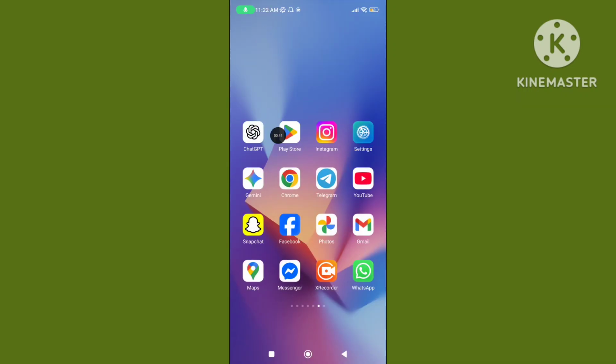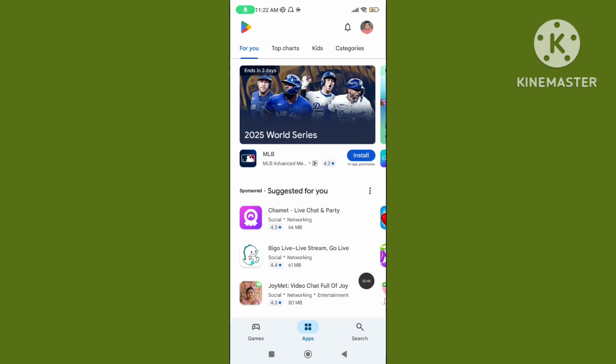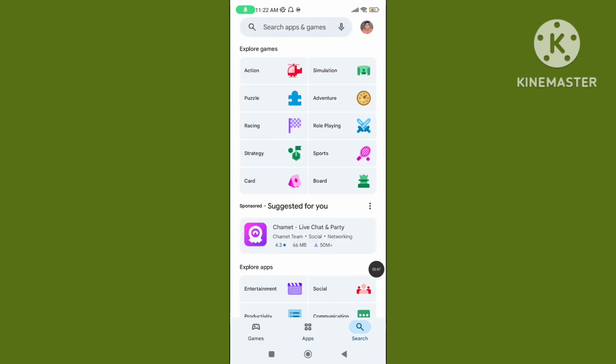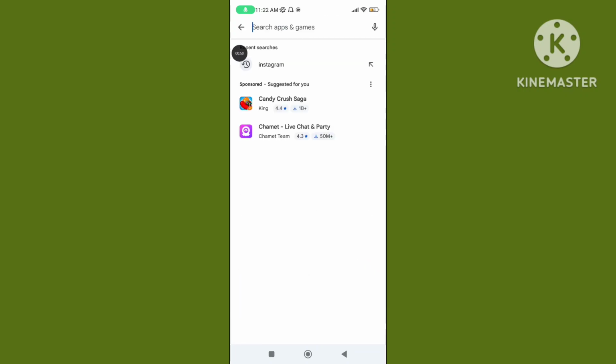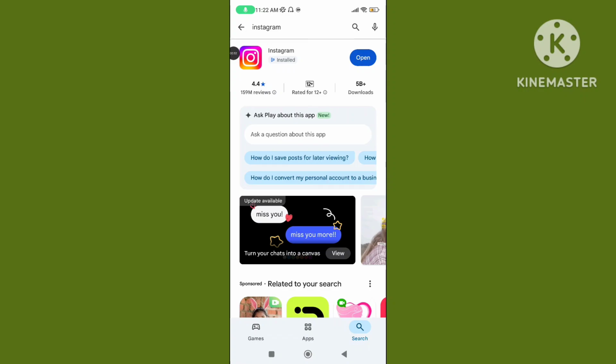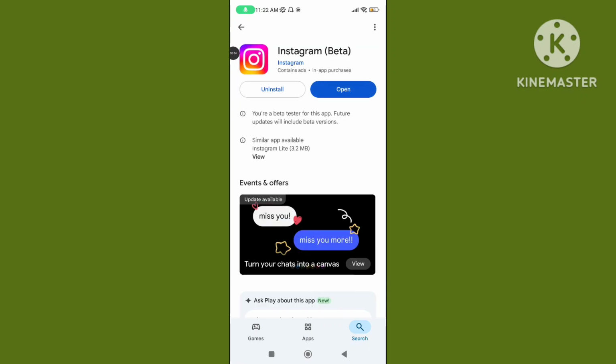Step 2. Open Play Store. Go to search. Instagram app. Update your Instagram application to the latest version.